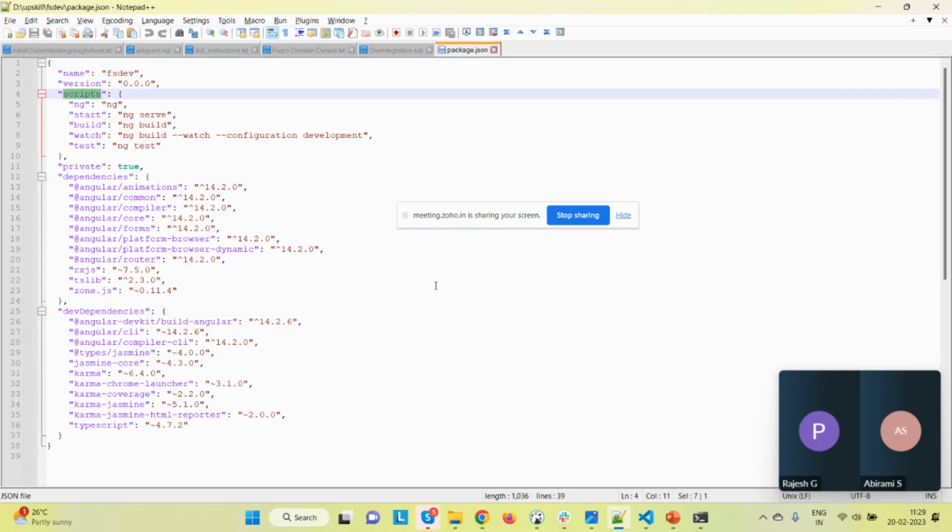Second, scripts. The scripts are nothing but shortcuts that we can execute directly in our command line. This is generally used with the npm command: npm run script-name will execute this script. I can also directly do ng serve. And name is nothing but your project name. fsdev, full stack development, is our project name.